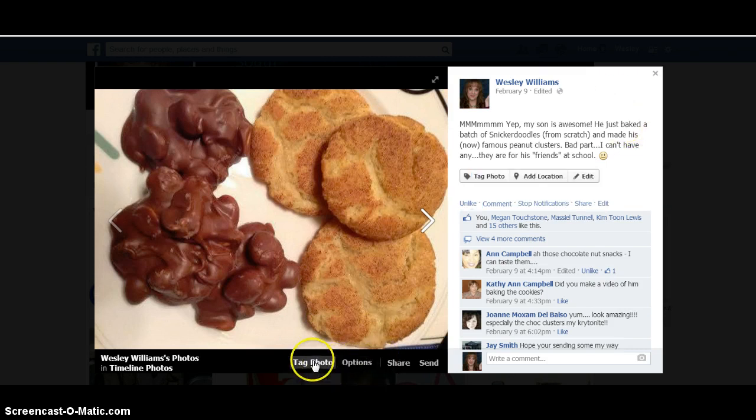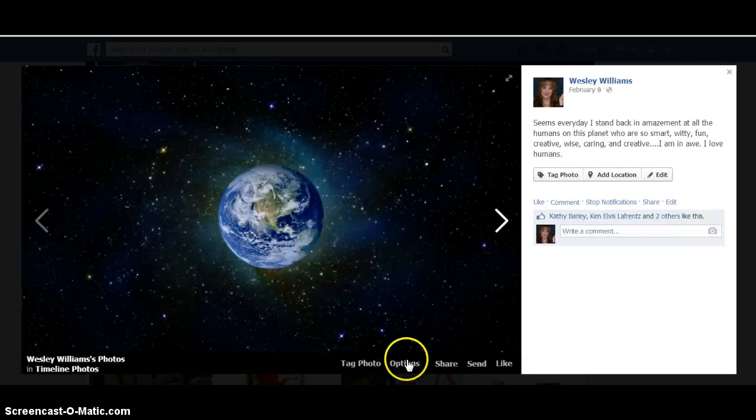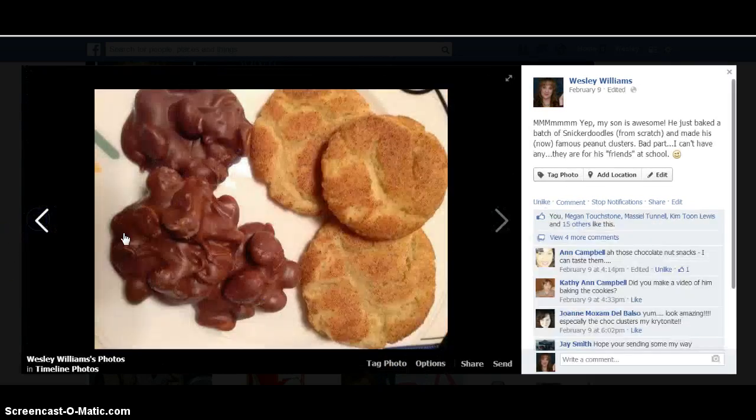Okay, tag photo, of course. If this is a person, you can tag them, but these are actually chocolate yummies and snickerdoodles, so that would be kind of silly to tag people. Here are the different things that you can do with this particular photo, and then the share option. So that should be the way.